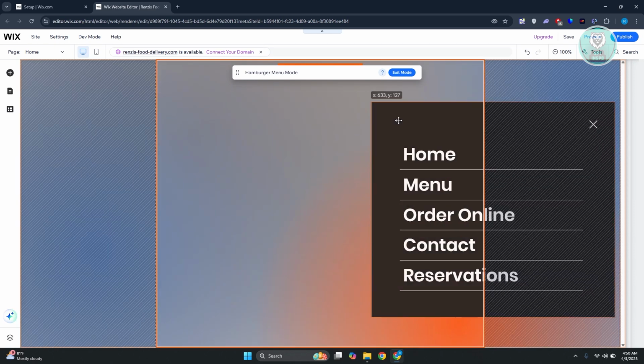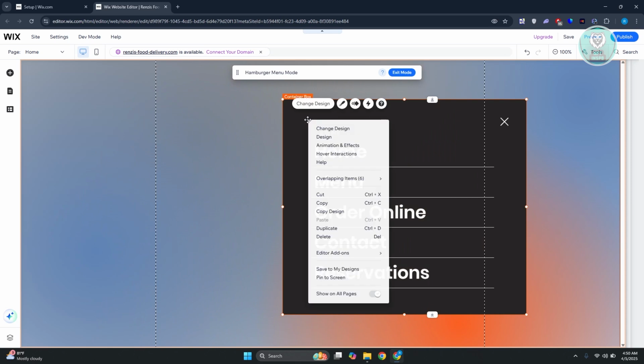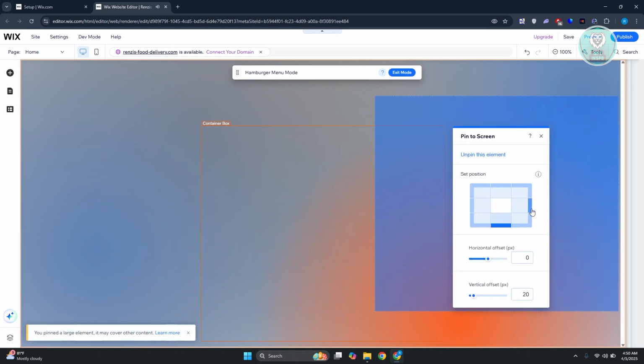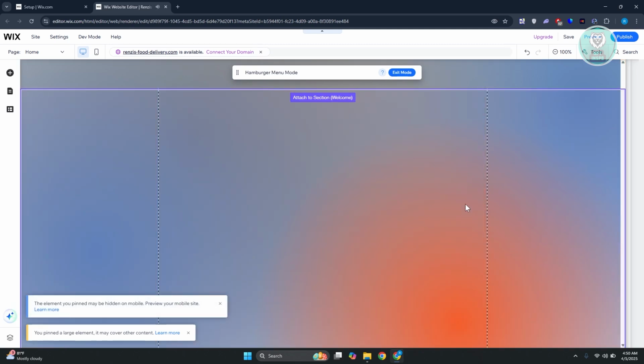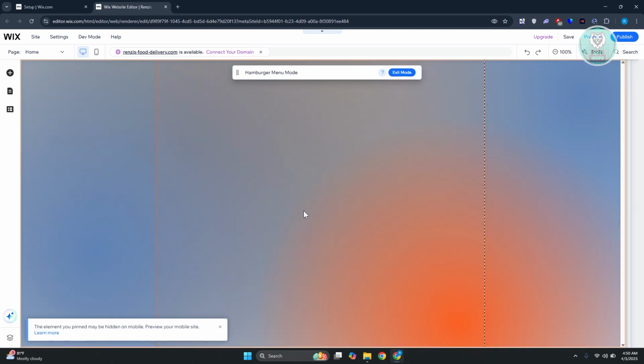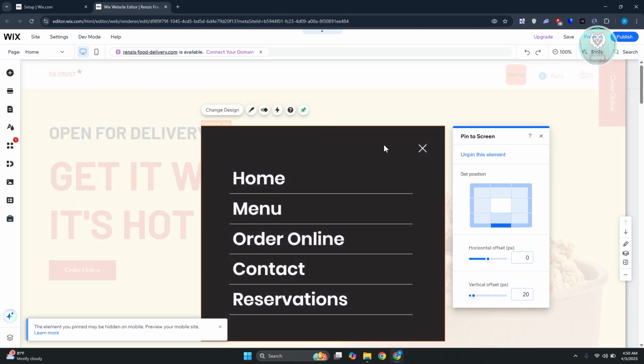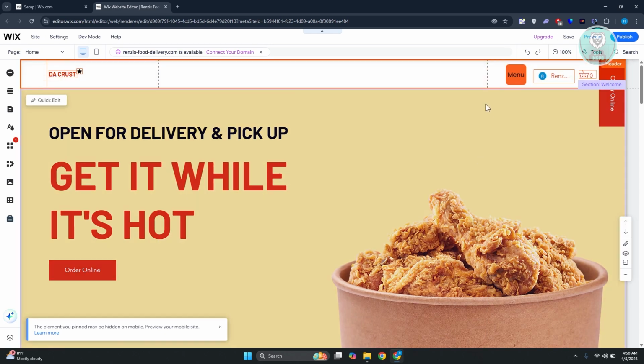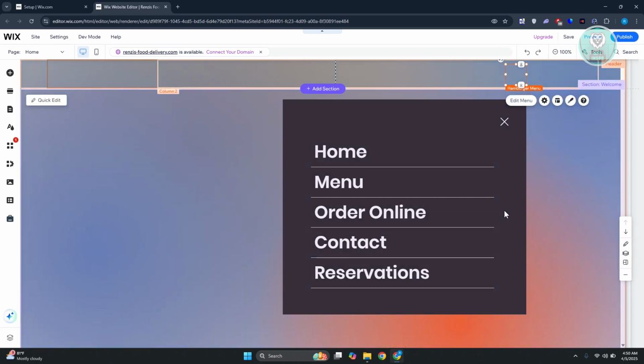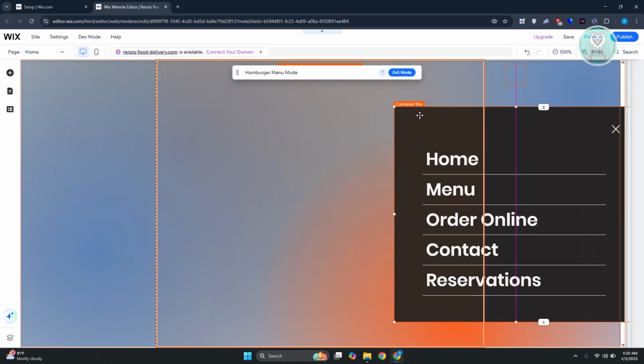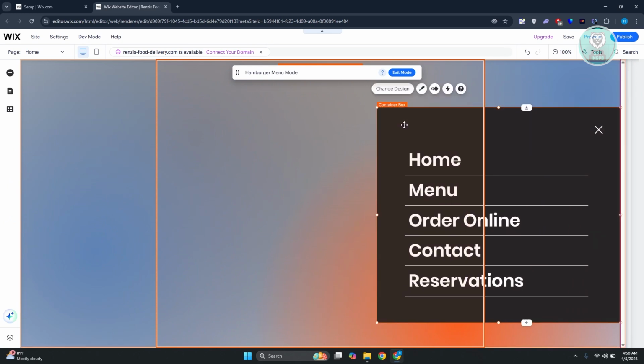So to speak, you could reposition this. By the way, you could right click on this one and click on pin to screen, so it will always appear in a certain location. As you can see here now, you can pin that, but maybe we want to unpin this element for now. Another thing you could try doing is, oh, it's actually in here. Let's go back, go to menu here, click on edit menu. So you could just position it at the right side here.